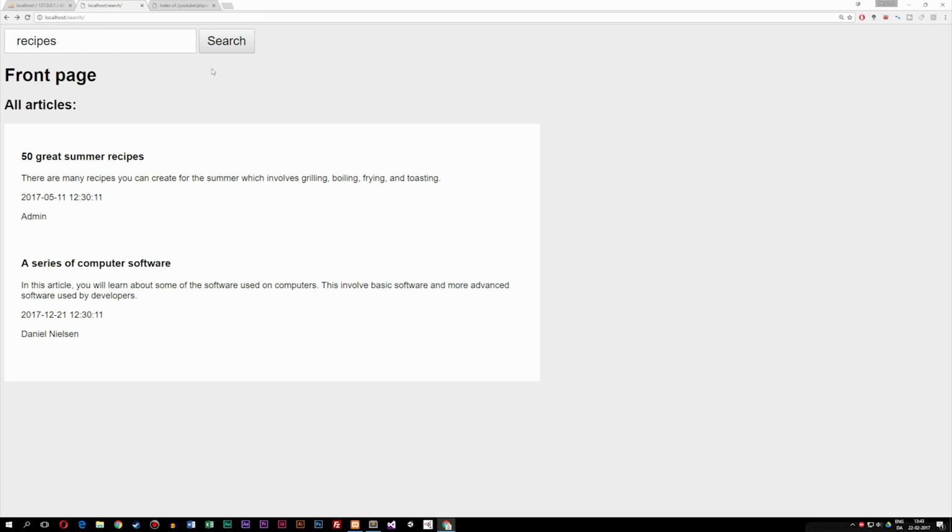Now, of course, we should have a menu inside this website, so we could quickly go back to the front page or have the search field available at the top inside the header. I didn't do that for this demo here, but it's basically just the same concept.